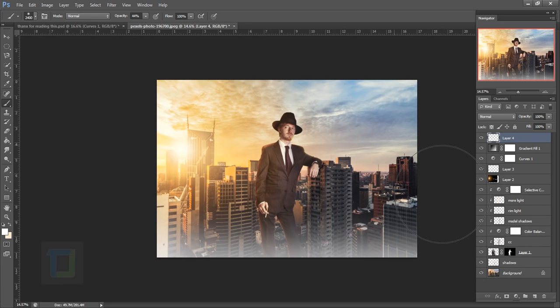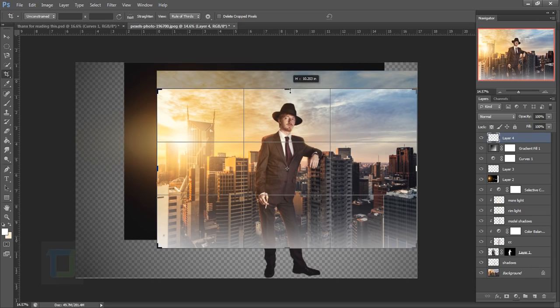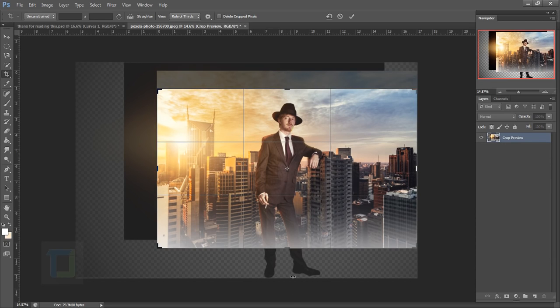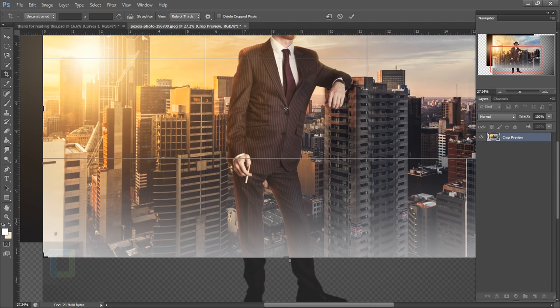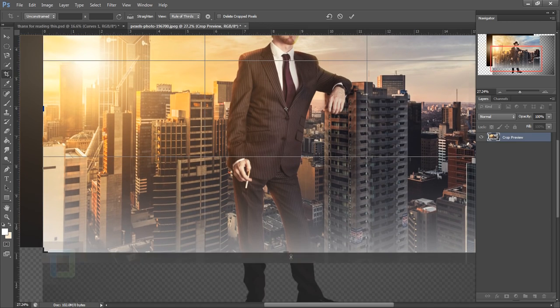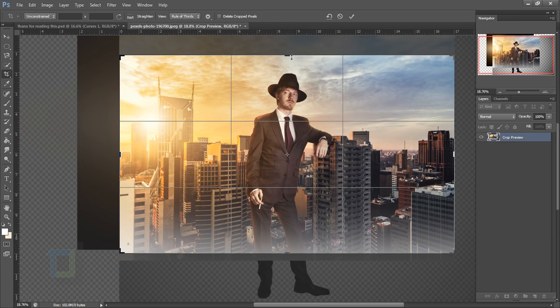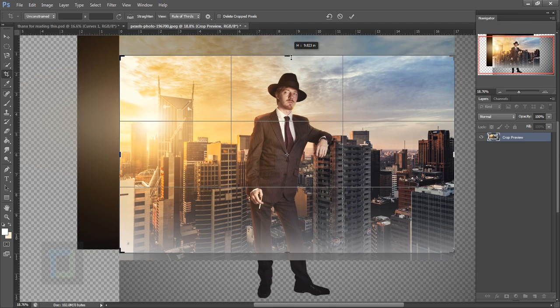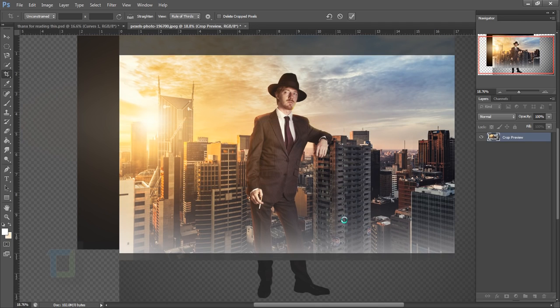So that's done, and now we have to crop the image because I think it doesn't look in proportion right now. So I'm just going to grab the crop tool and take a little bit from the top, and then let's zoom in. And then I'm going to crop a little bit from here, somewhere around, okay, that looks nice. And a bit from here. Perfect. Now confirm it.